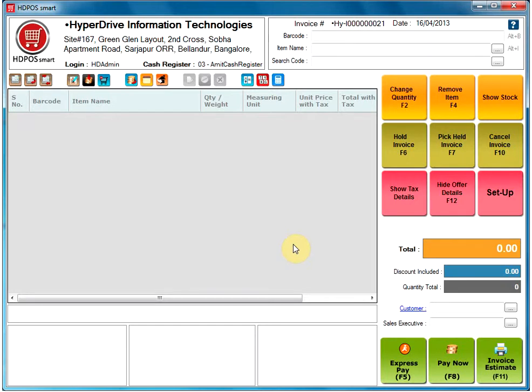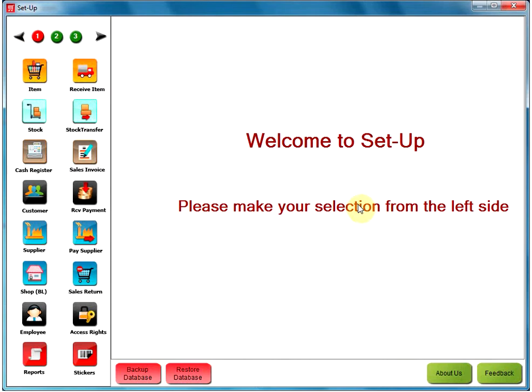This video will show you how to return items that were purchased for the store to the supplier. You can only return the items that were received through received item entry. To start, we need to click on the Setup option on the main screen.